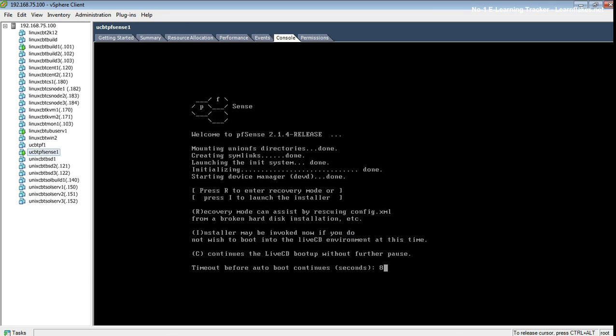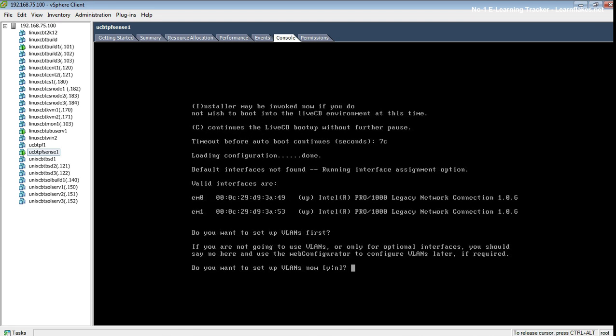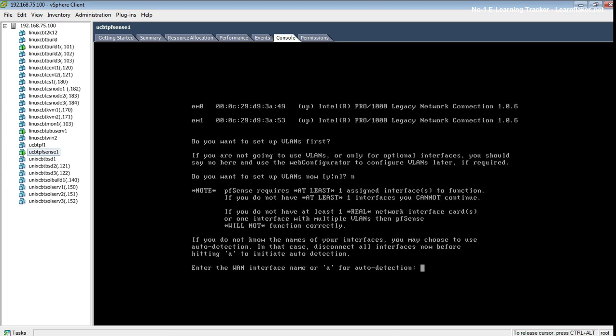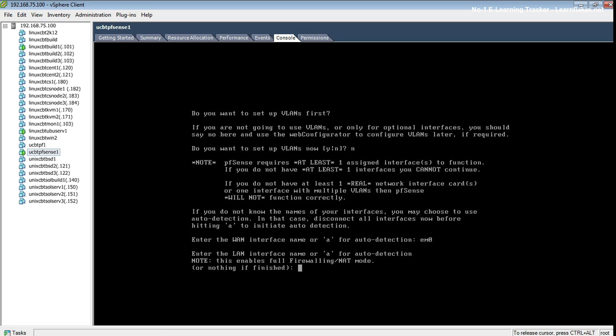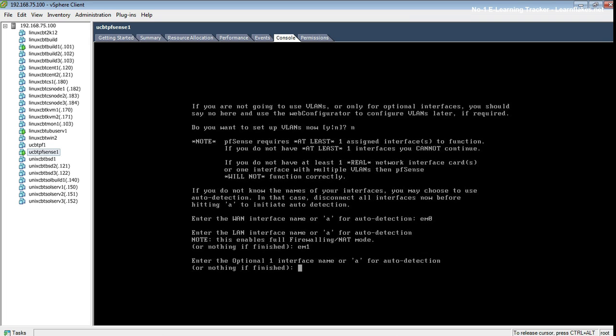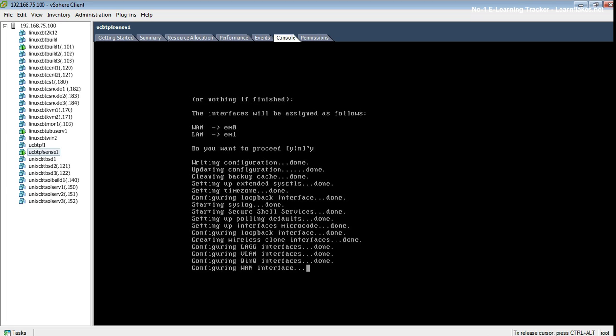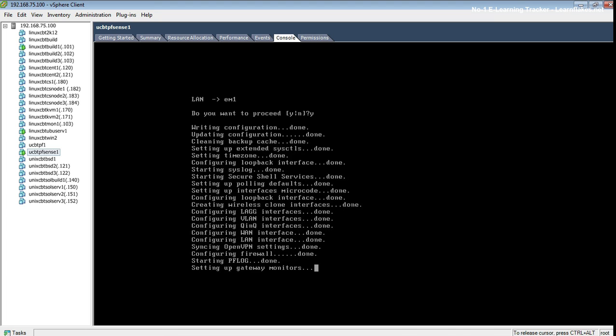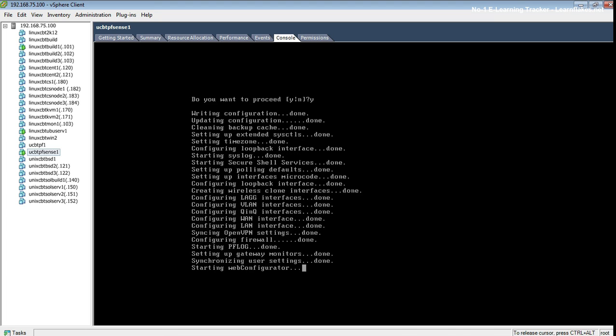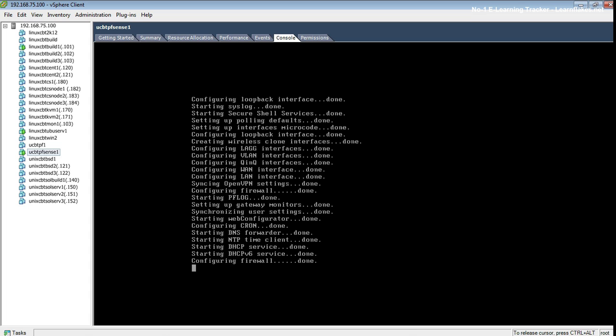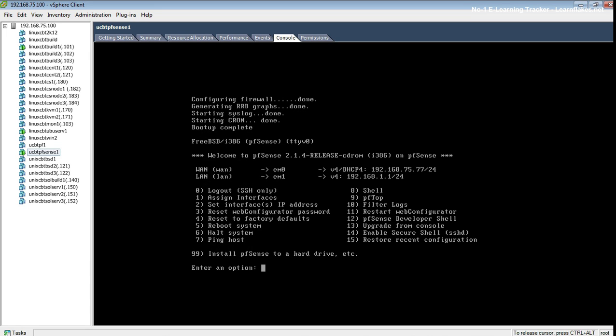And it asks us how we'd like to use the system. C continues with live booting. No VLANs. WAN interface is em0. LAN is em1. There is no optional interface. And again, these settings are all being rewritten on the fly. And once up, the internal node will be able to communicate outbound, but under the new address of 75.77.